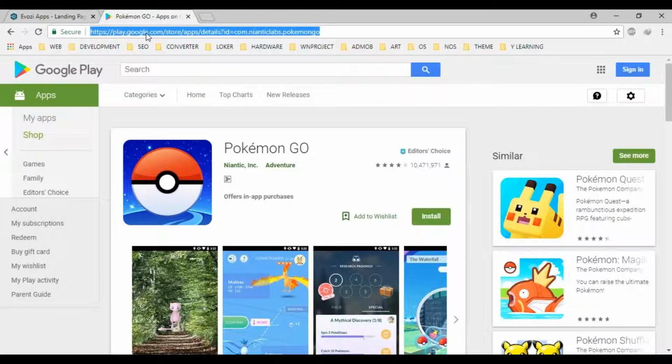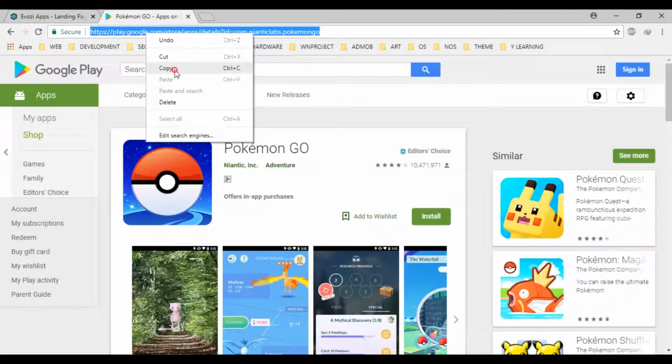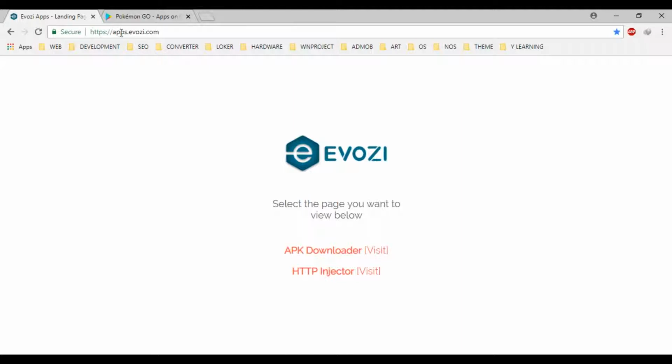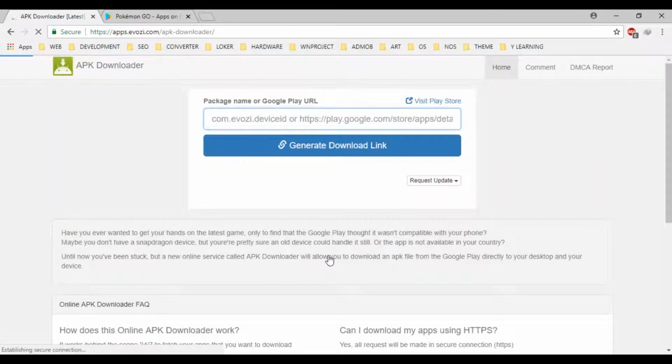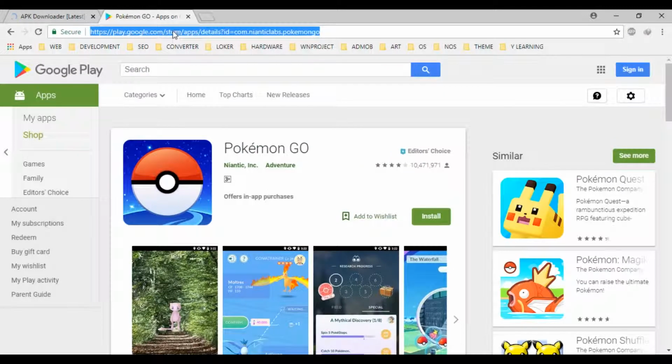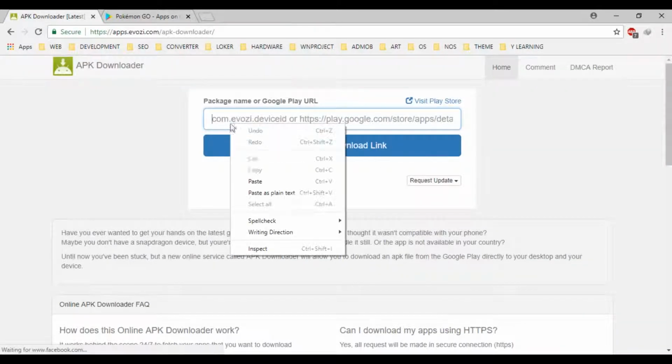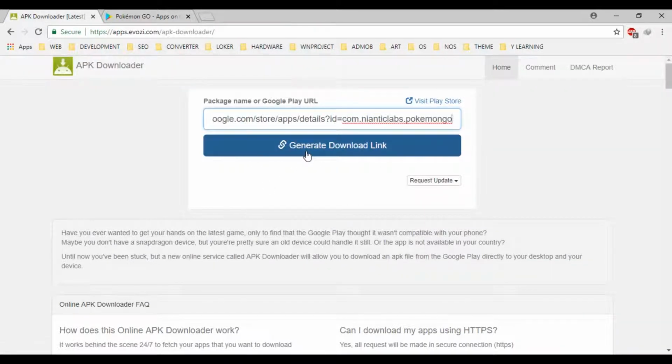application or game via our web browser, you can just type apps.afuzi.com. Then you can click APK downloader. After you copy paste or you copy this URL of your application that you want to download, you can paste here and generate download link.